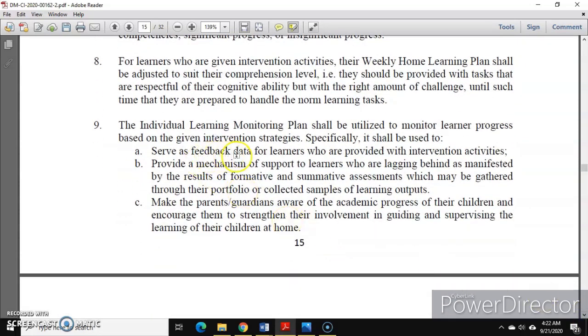So it serves as feedback data for learners who are provided with intervention activities. It provides a mechanism of support to learners who are lagging behind as manifested by the results of their formative and summative assessments.